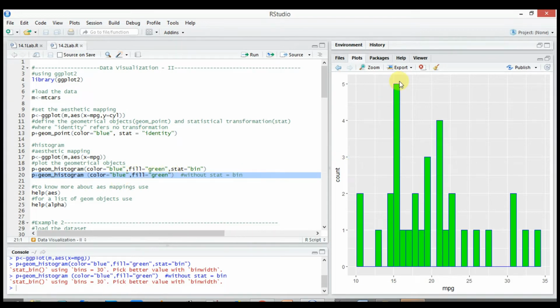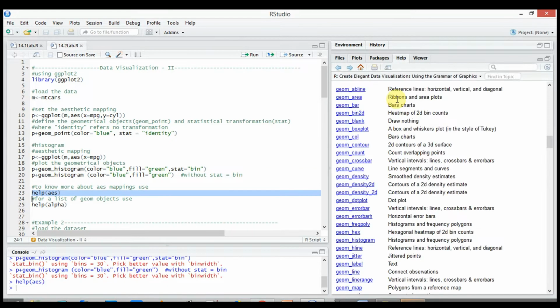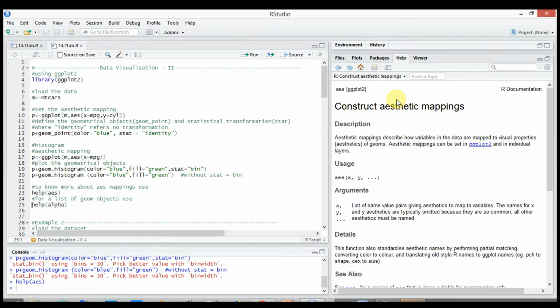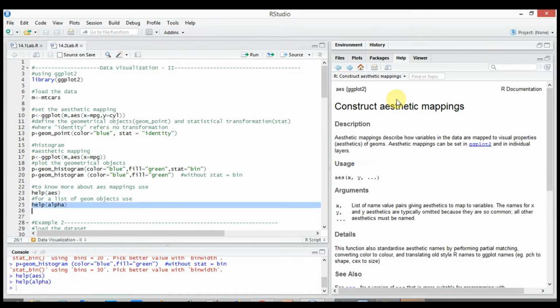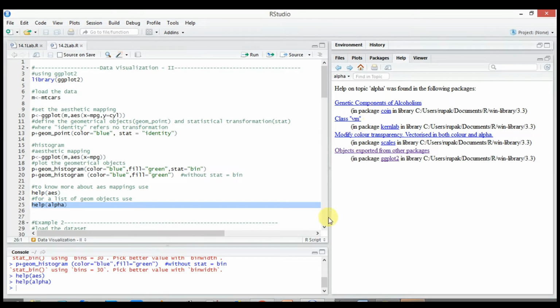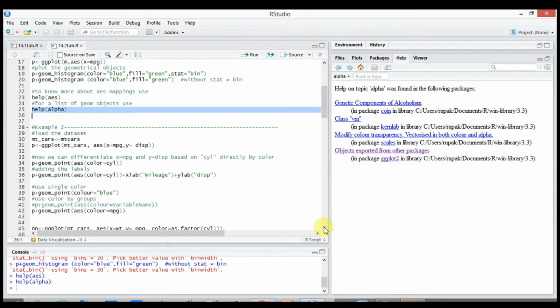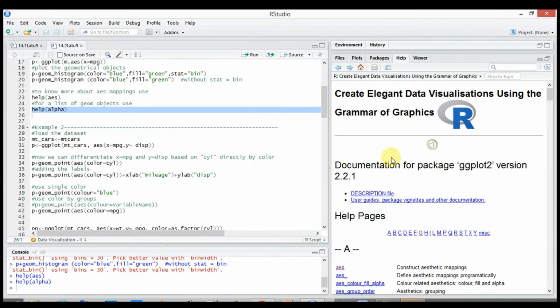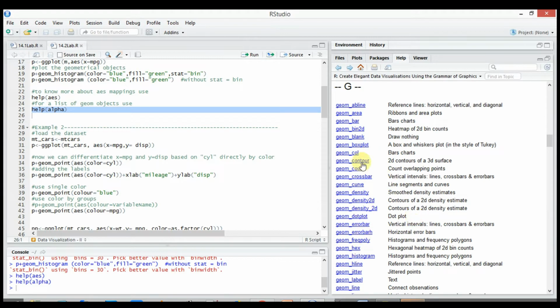Color blue will give blue border and fill green will fill up the bins with green color. To know more about the AES mapping, type help AES. And for the list of geom objects, use help alpha. Select ggplot2 from the objects exported from the other packages. Look at the index under G for the documentation of complete geom list.